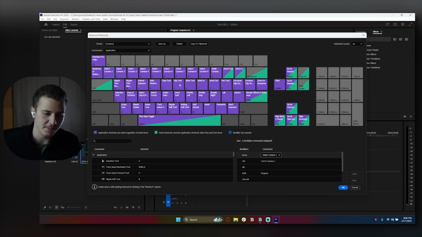And I have assigned my track select forward to V because it was assigned to something else. Naturally, I think the selection tool is assigned to V, and I think the track select forward is assigned to A, and the razor tool is at D or C. I'm not too sure, but I would highly recommend you do these.